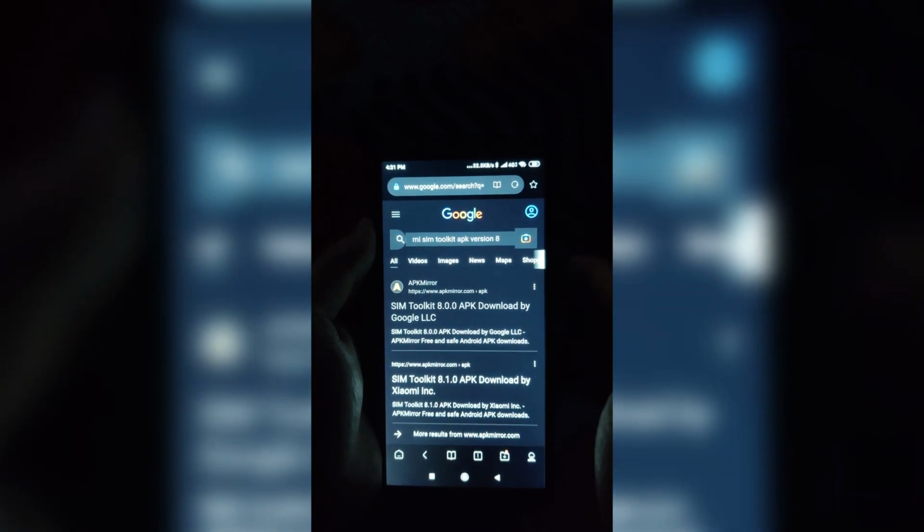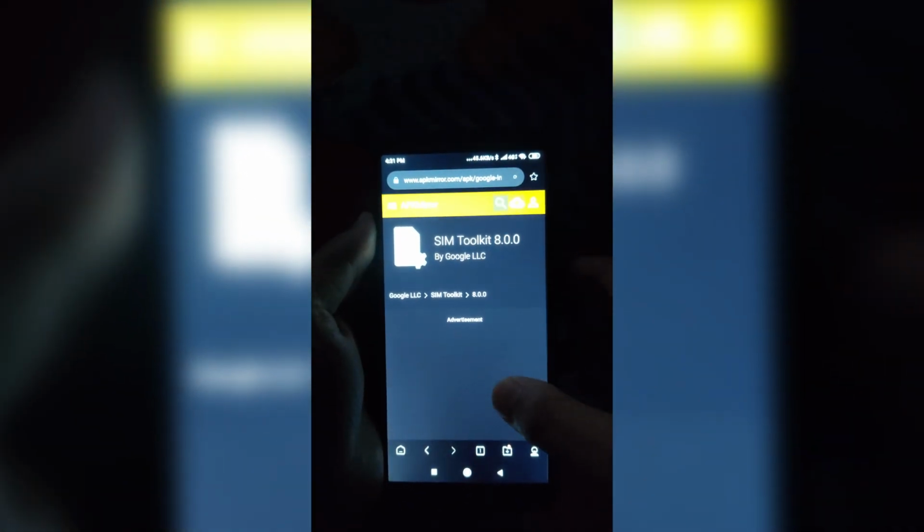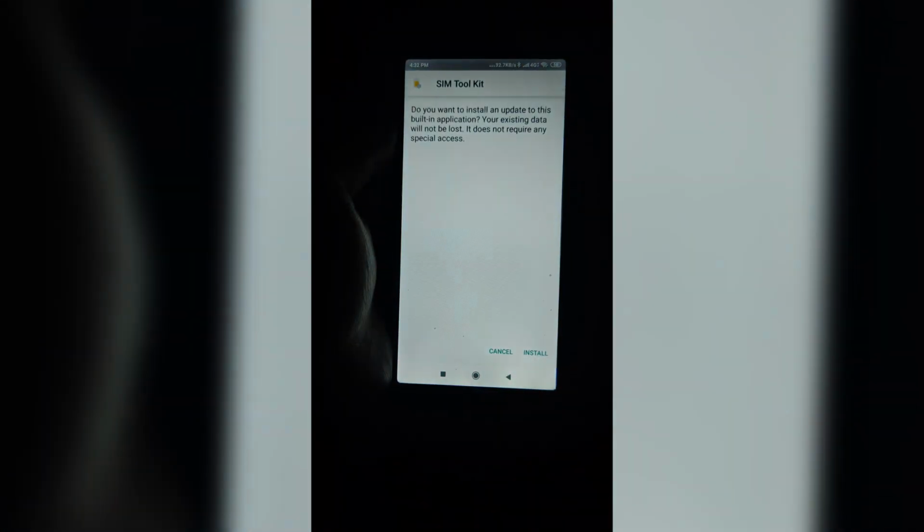I hope these suggestions help. If you're still experiencing a "problem while parsing the package" error after trying these steps, please let me know and I'll do my best to help you further.